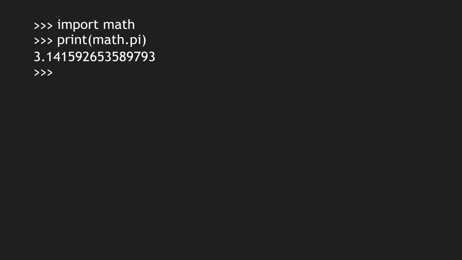See? It's not 3.14. Okay, fine. It is, kind of. But you didn't memorize all these digits, did you? So, math module wins here. You can import many other modules like this.